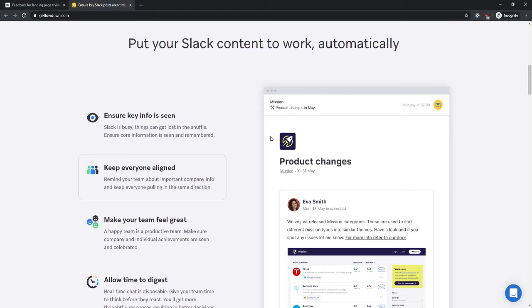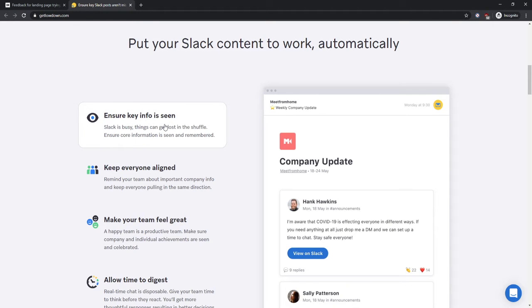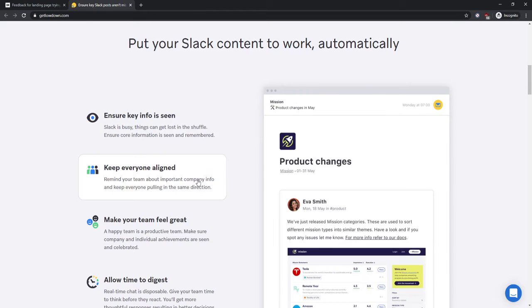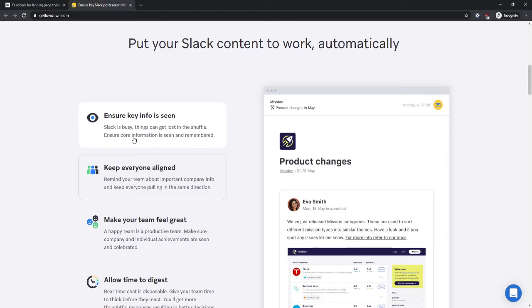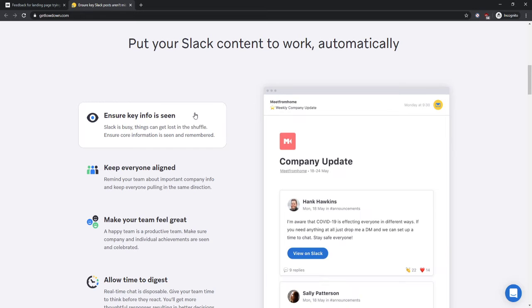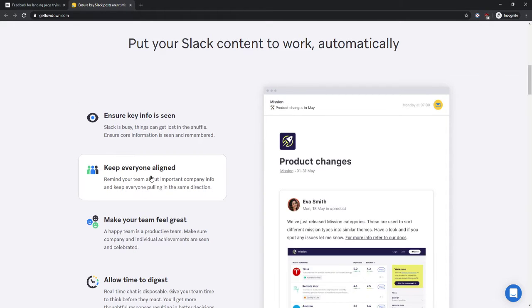Oh, I don't like that. Why did it change? I was on this one. Definitely change. I don't want it to automatically move away, please. Make sure key info is seen. Slack is busy. Let's get LowDown. Okay, I said don't move. See, this triggers me. Keep everyone aligned.